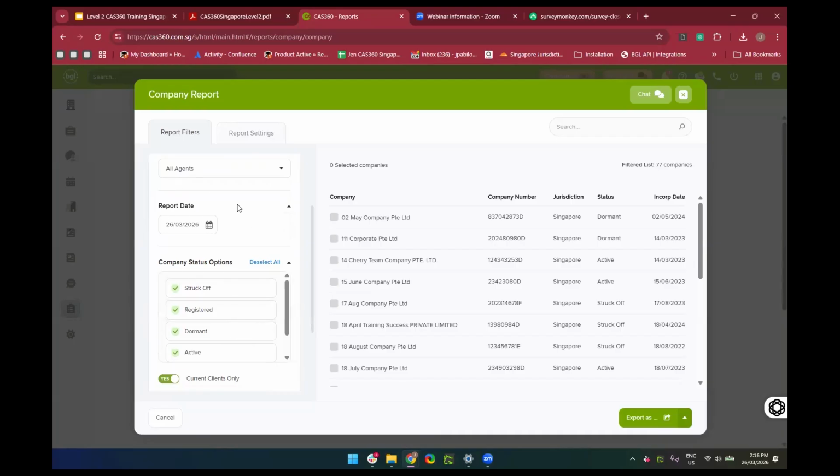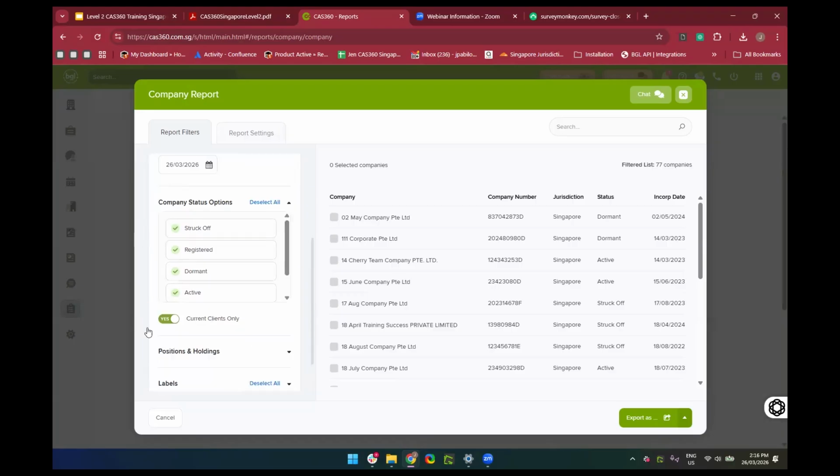Report date. As of today's date, it will generate whatever information has been stored as of today's date. This is also very useful if you want to generate a backdated report, or any transactions that happened prior to this date. You can generate a backdated report as well.